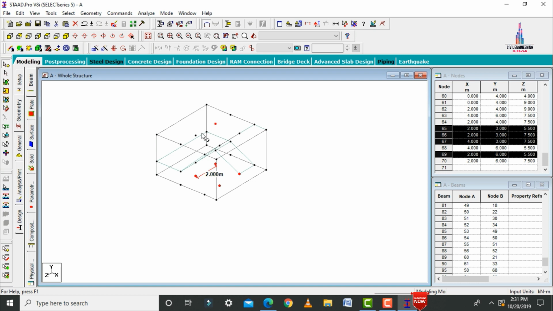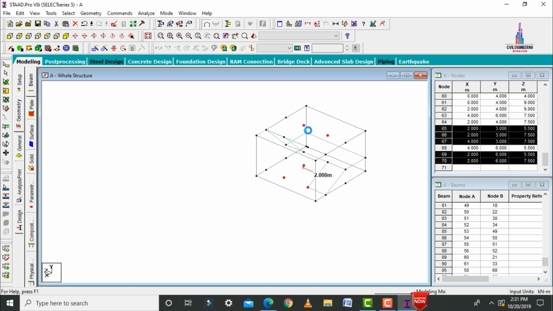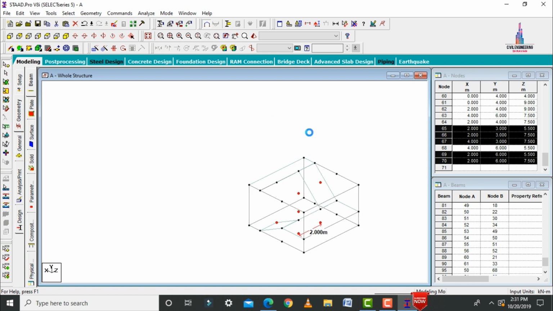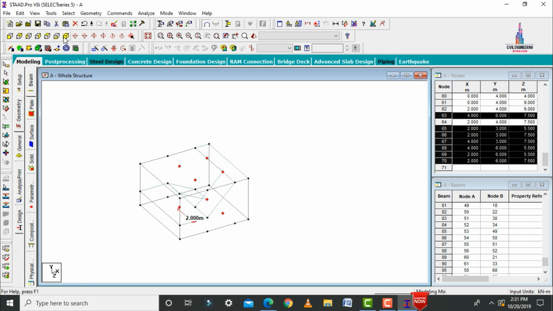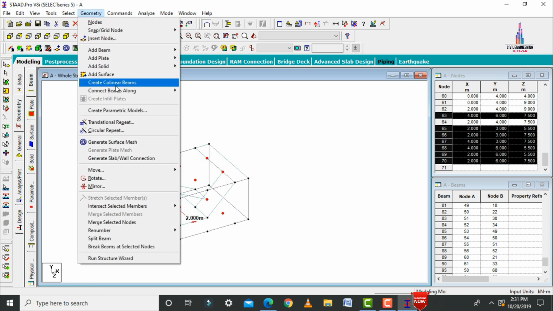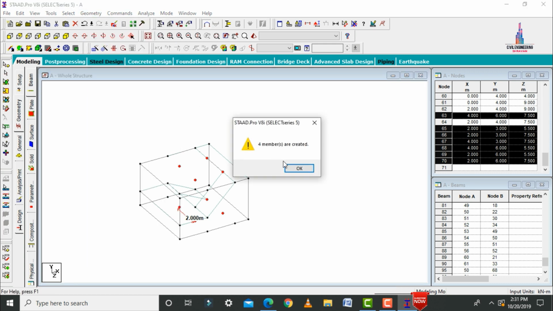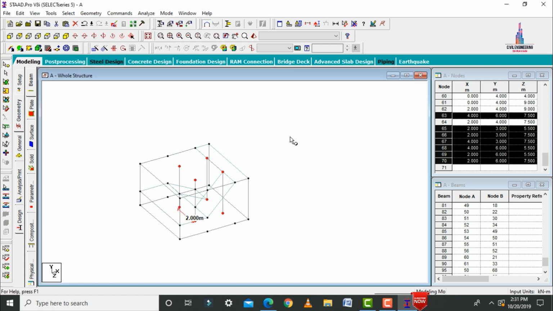We have to select the node points here. Select the first point, again select the second point. In the same way we have to select the remaining points also as per the considerations. Here I am selecting the first point, again selecting the second point. Now we have to check the node point connections. Go to geometry, click on connect beams along the y axis here, click on OK. It will connect your 4 members like this.